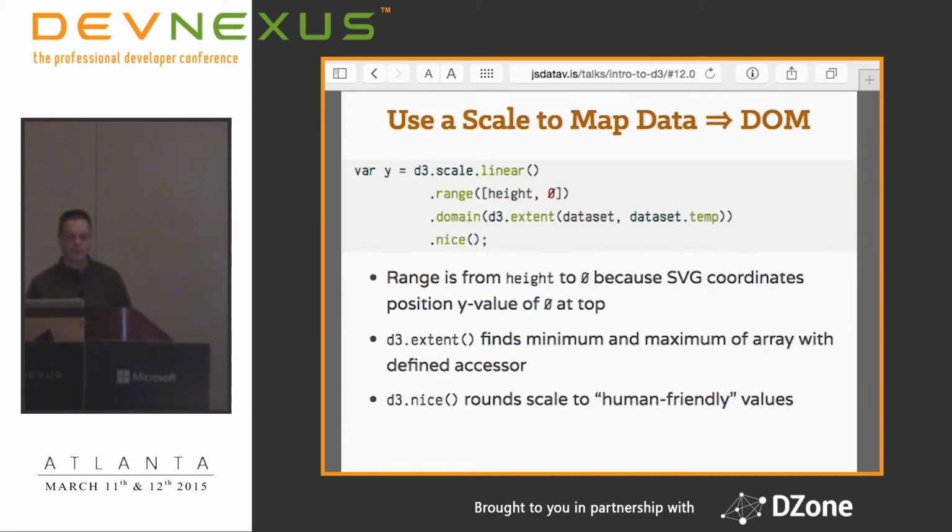If you notice that range, it's going from height to 0, which is backwards from what you might expect. But that's just because in SVG, the 0 Y position is the top of the SVG container, and it grows down the page, just like CSS does. So in order to account for that, we've swapped the position. So that's kind of all it takes to create our first scale in D3. And you notice we're using this little utility called extent. That extent will search through all our data and find the minimum and maximum values, so we don't have to do that by hand. And then the nice utility takes our scale and makes it nice rounded numbers, instead of a scale going from 1.375 to 20.438. It'll round them off to nice human readable numbers.